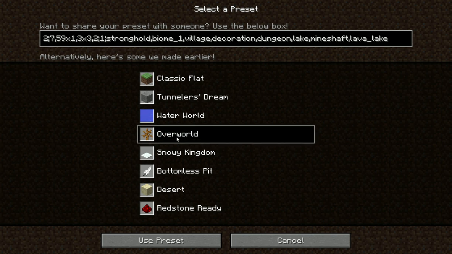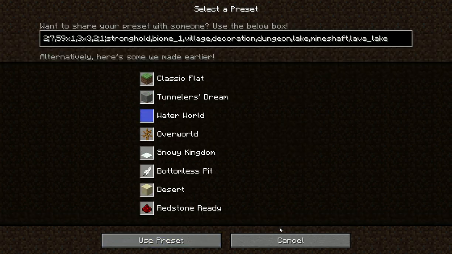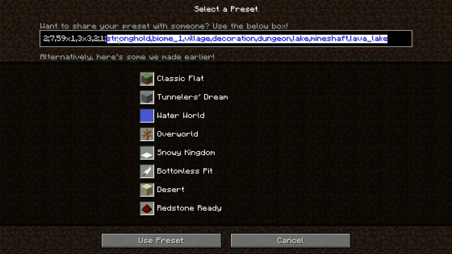And let's just check out this overworld preset. I don't really know the block IDs off the top of my head. So we have bedrock. I think this is stone. So 59 layers of stone, 3 layers of dirt, and then a layer of grass. Is that right? Yeah, I'm awesome. So if we have these, then we have biome 1. I think that is plains. And then if you click on overworld, it will say all of these things. These are actually all of the different tags you can use for creating your own world.